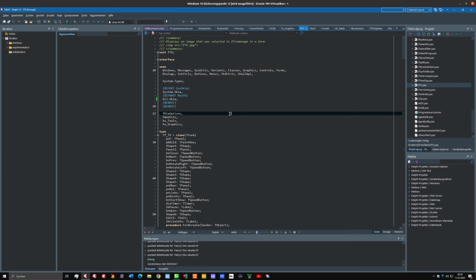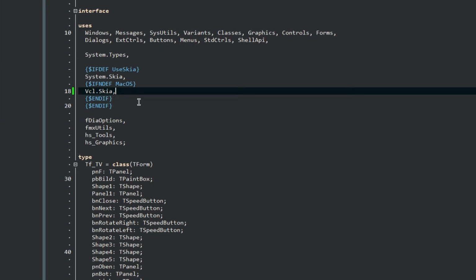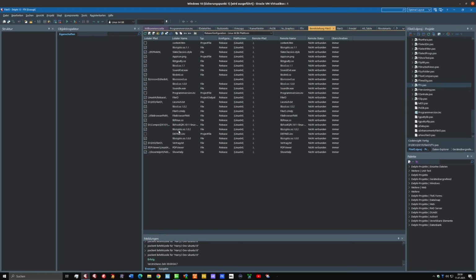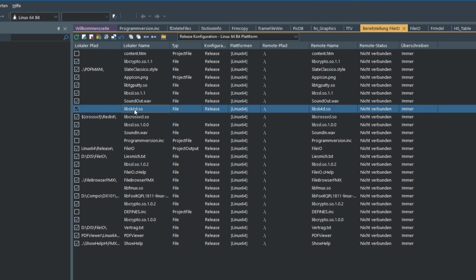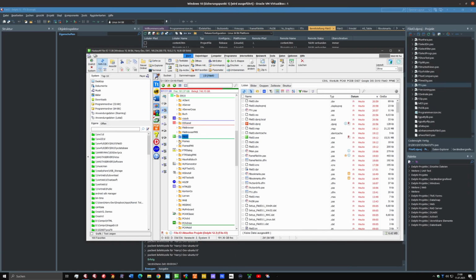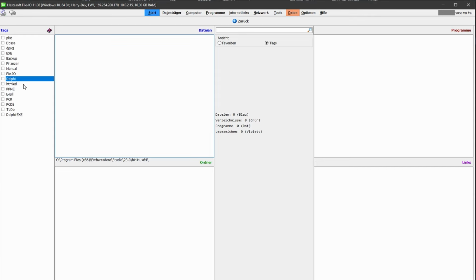And I show you what you need for the integration on Linux. If you use Skia in the VCL, you need System.Skia and Vcl.Skia. If you use a CrossVCL project, you need also System.Skia and Vcl.Skia. But nevertheless, in the deployment, you have to deliver the following file: libsk4d.so. You will find this file in your Delphi installation. You can have just a short look.